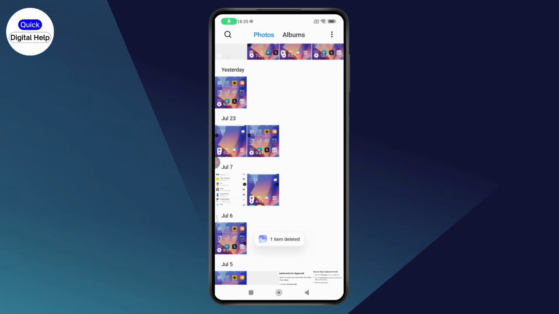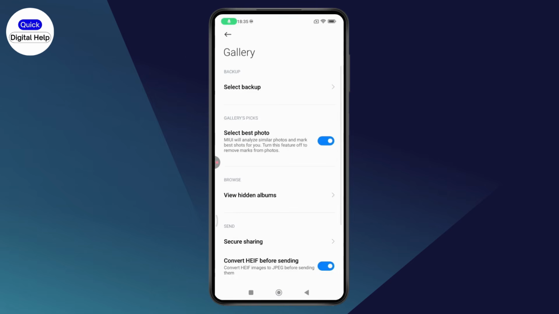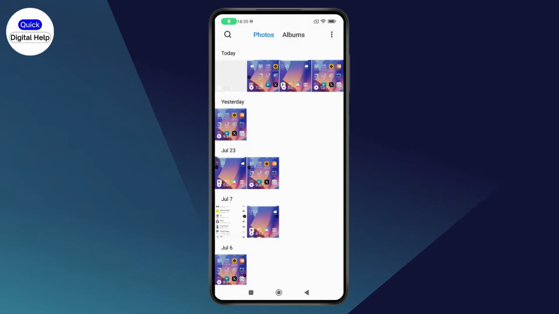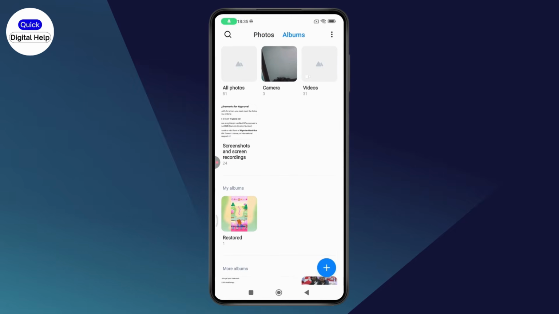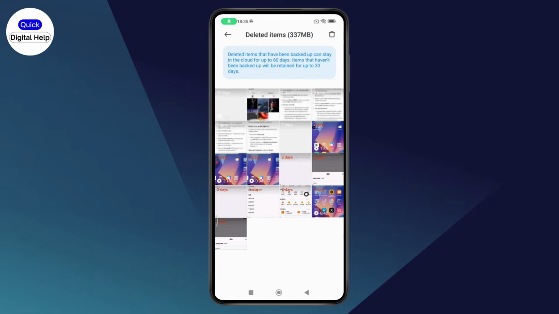After deleting, you need to go with the three dots, which will be in the top right. And you will have the settings option. You can go with settings. From here, you may have a restore option, or you can also go with the albums, which will be on the right side. And from the albums, we need to scroll down and tap on deleted items. Here you will have all of your deleted items. You can just simply go and select the item that you would like to restore and then go with restore, which will be on the bottom.